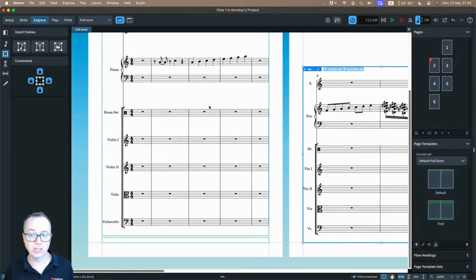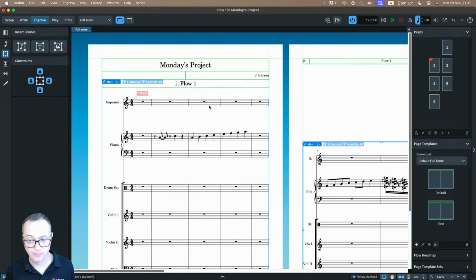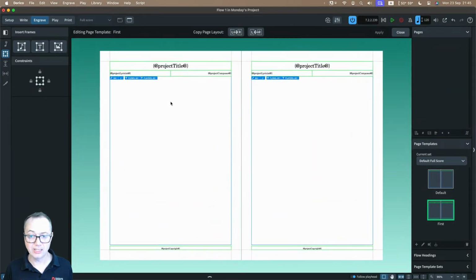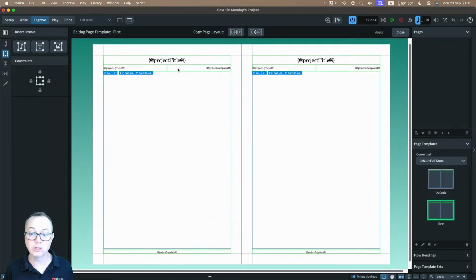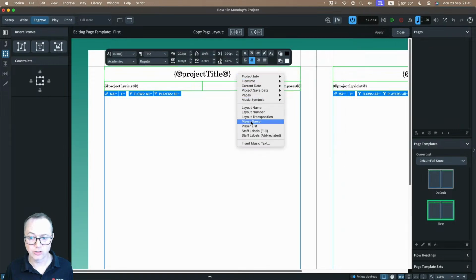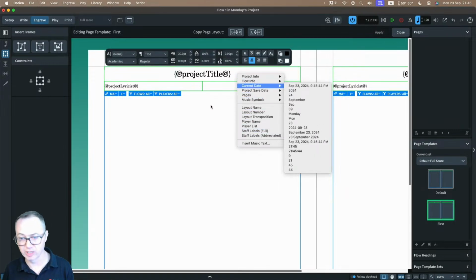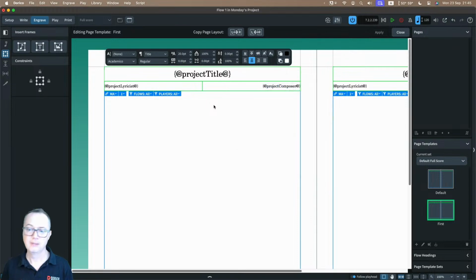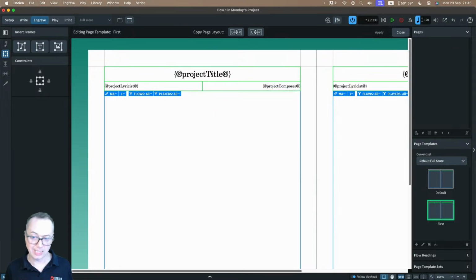If you want to change any of those, we can change the template. So the template is over here on the right hand side. We've got a default template and a first template. So when I double click on the first page template, you can edit this and you can put these tokens in. If you double click in here, by the way, you can right click and choose from all sorts of tokens. There's also a PDF available of all of the available tokens.